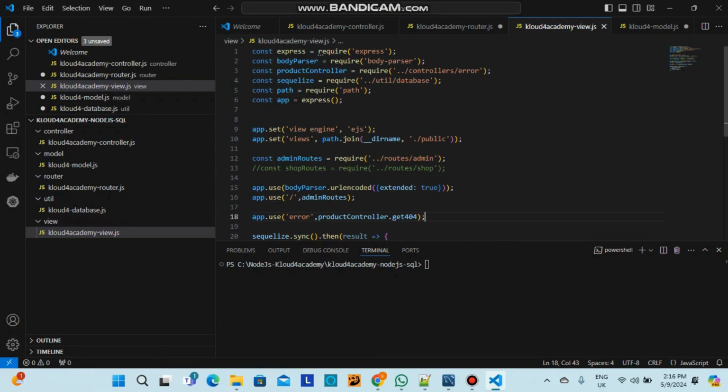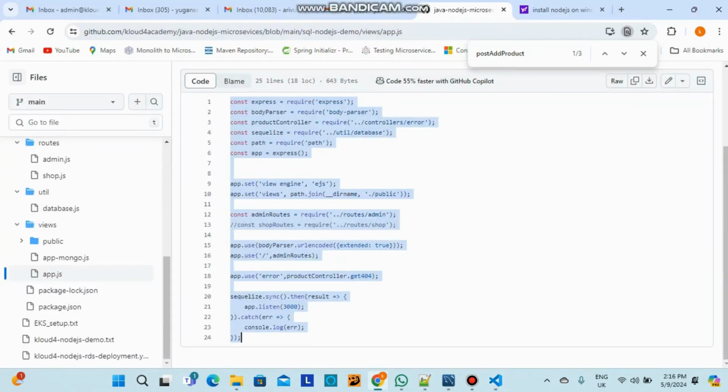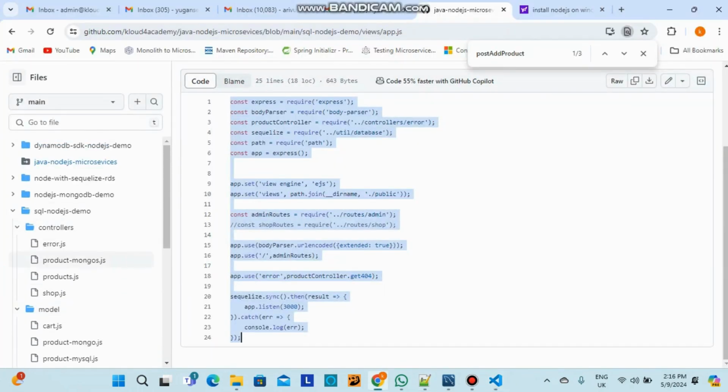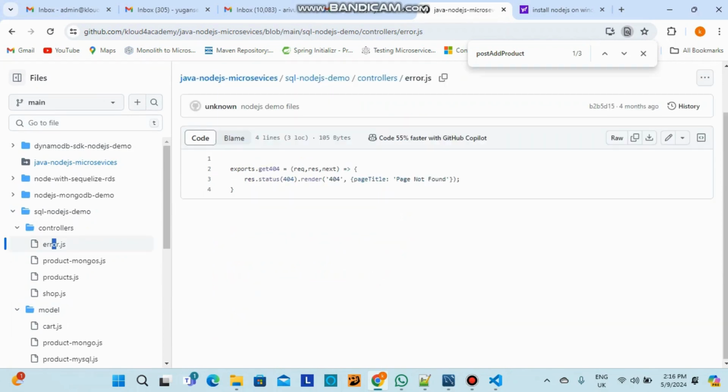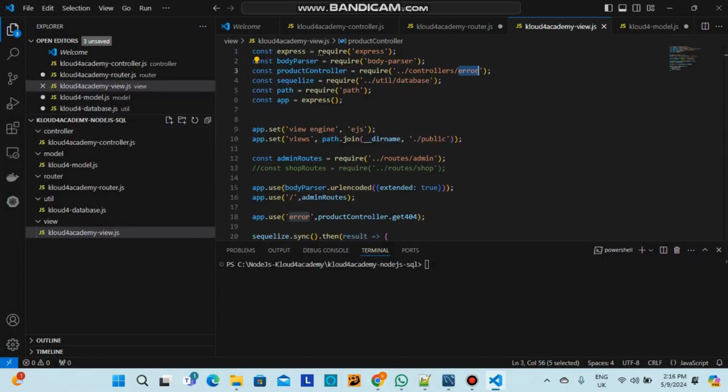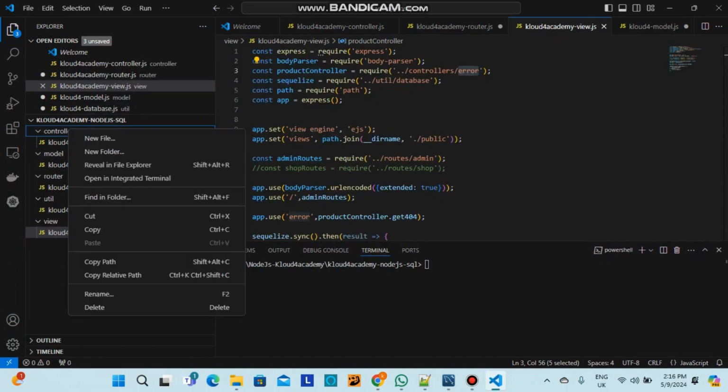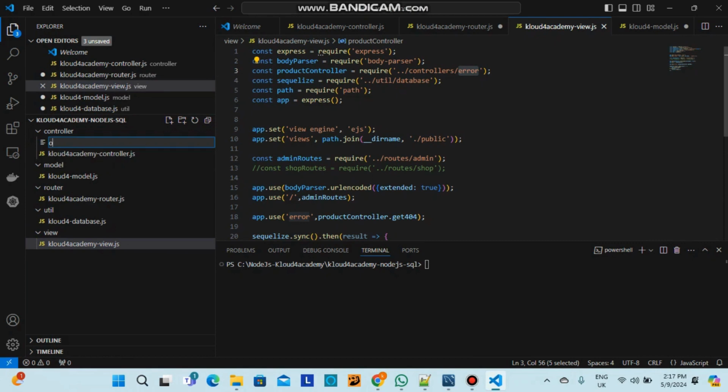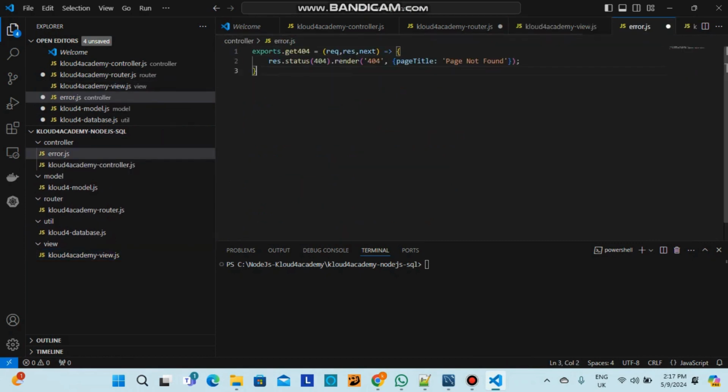Now we will see: Express we have included, body parser is another dependency we have included, and error we have included. If you want to include error, I think error is there. Error is a folder under controller. See, we have created controller, and we will copy this also. Create error.js under controller. Error.js. Copy this so that we can include it here also.